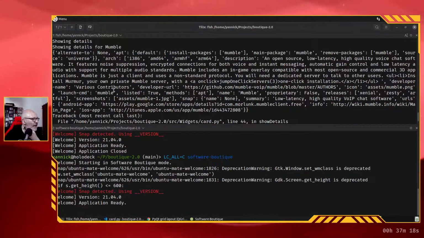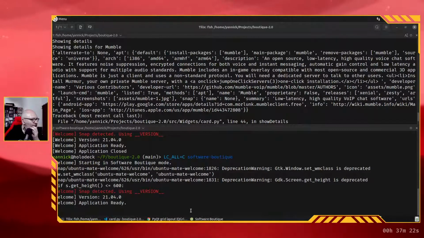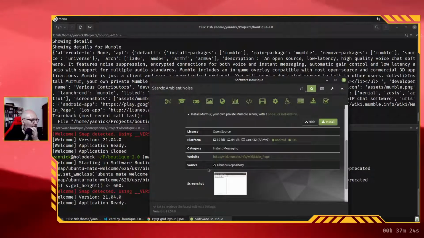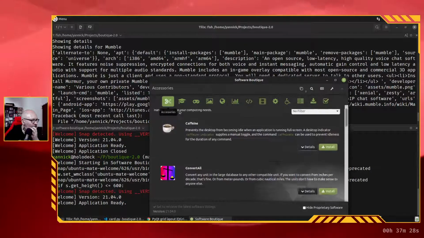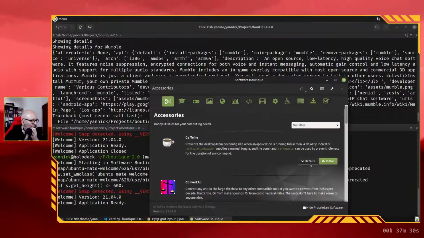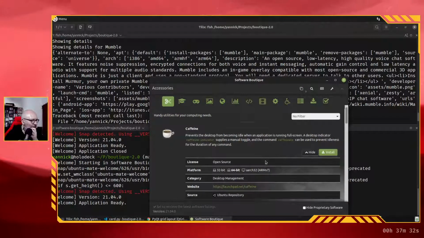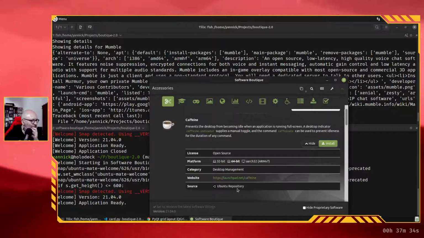Okay, I don't see it anymore. So I'm gonna have to have a look at some other software. Let's have a look at this one. Caffeine. It says source Ubuntu repository again.